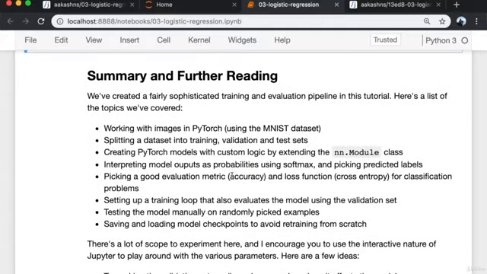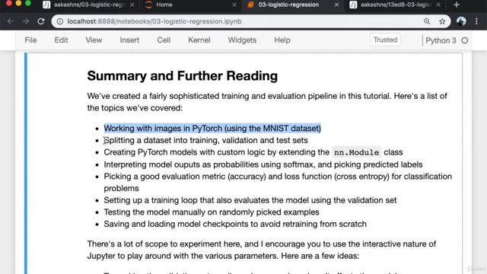So we've created a fairly sophisticated training and evaluation pipeline in this tutorial, and here is a list of the topics that we've covered. We started out by looking at how to work with images in PyTorch using the MNIST dataset. We also worked on splitting the dataset into training, validation and test datasets. We created PyTorch models with custom logic by extending the nn.Module class. We interpreted the model outputs as probabilities for classification using softmax, and then we picked the predicted labels by looking at the highest probability.